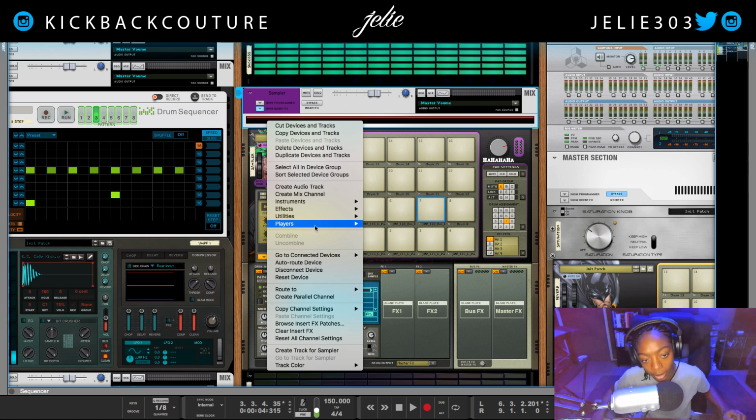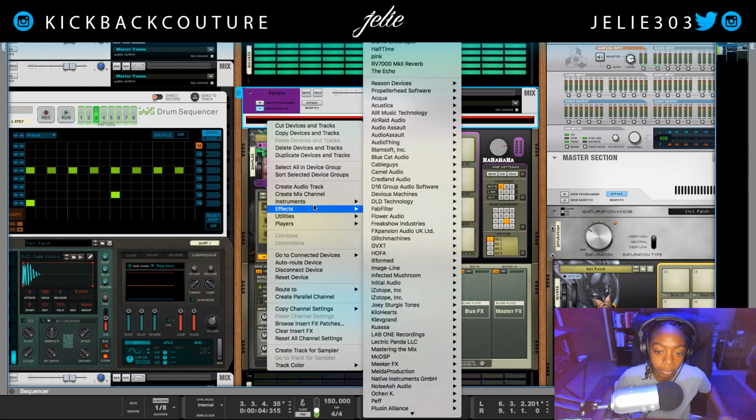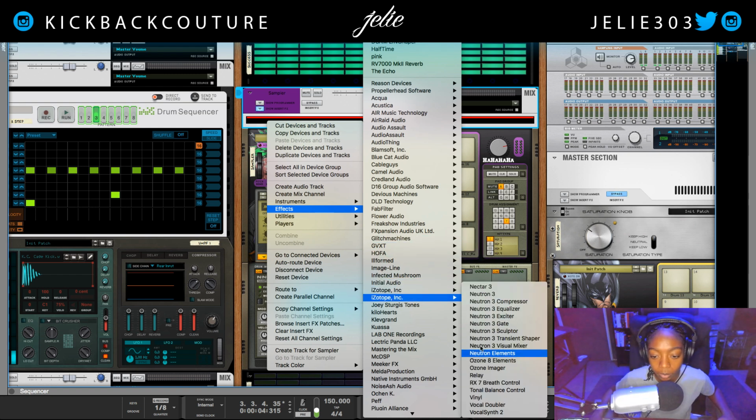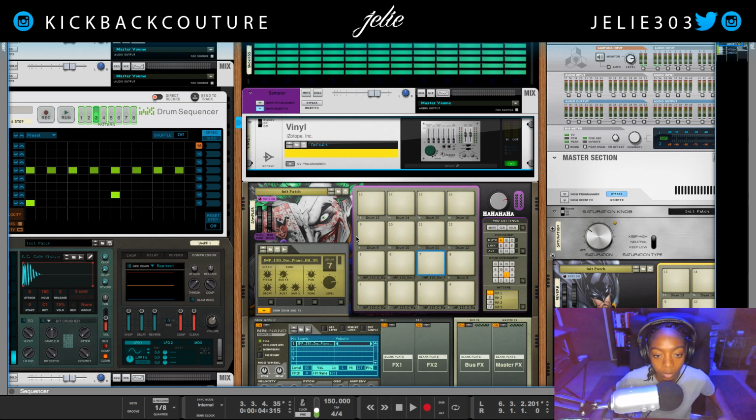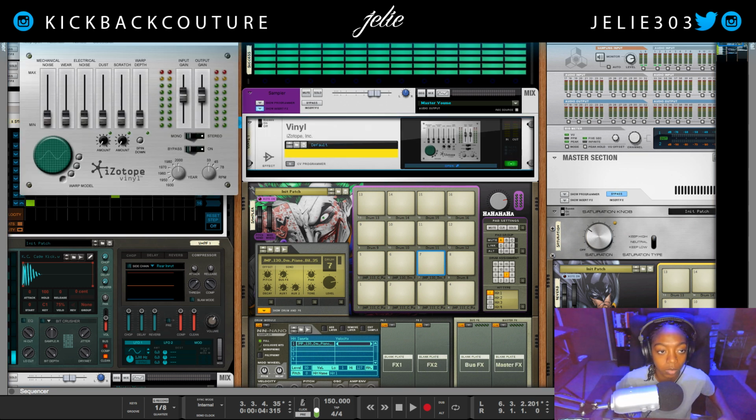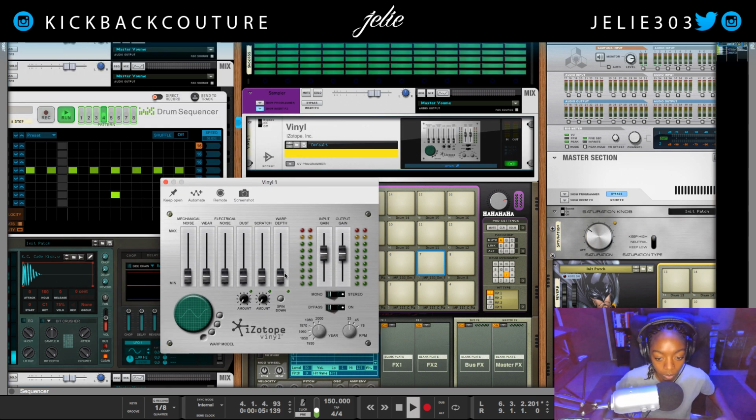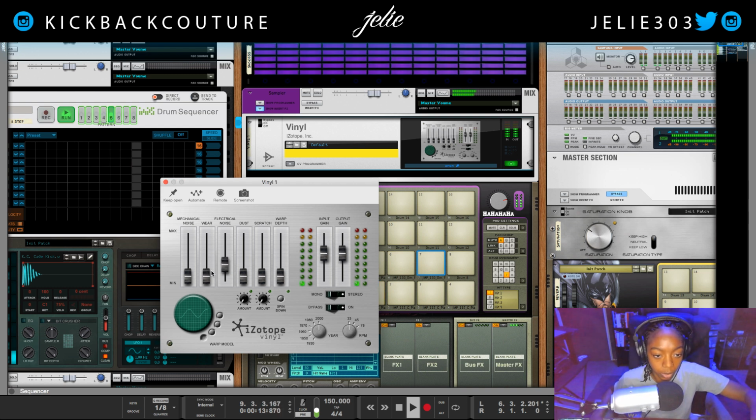Next thing, I'm going to add a few inserts, some effects to make the sample a little different, add a little swaviness to it and whatnot. So let's go ahead and grab, let's go with iZotope Vinyl. Let's go with a little bit of electrical noise, some wear, warp depth.